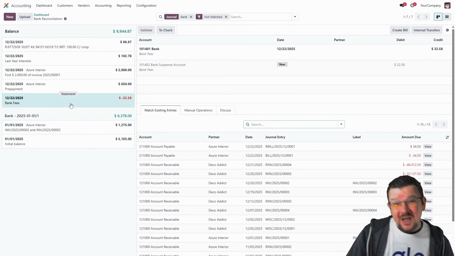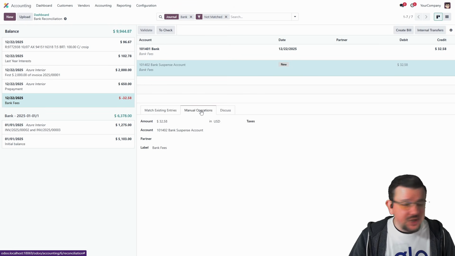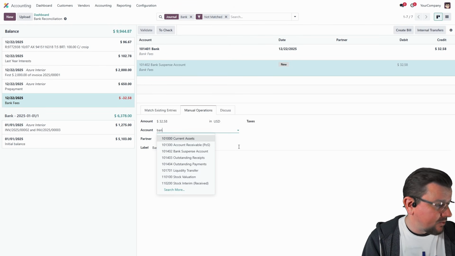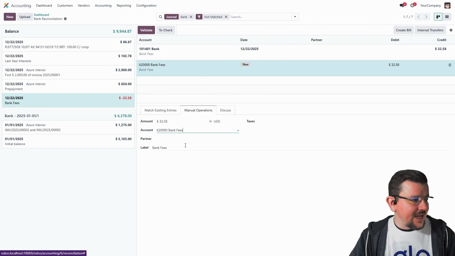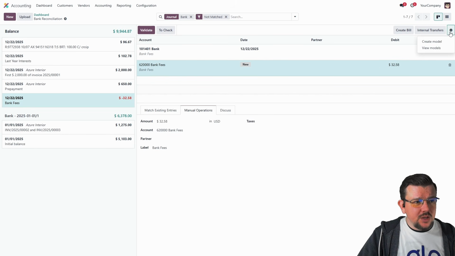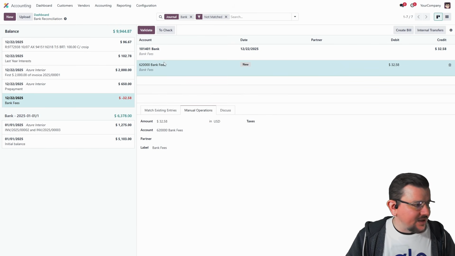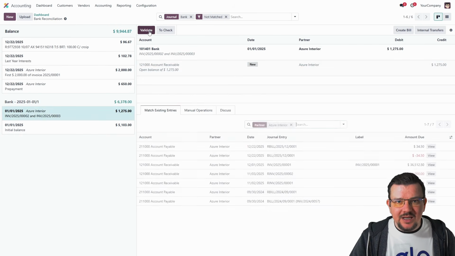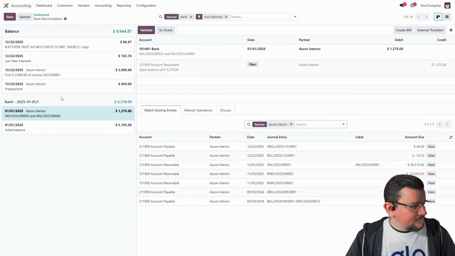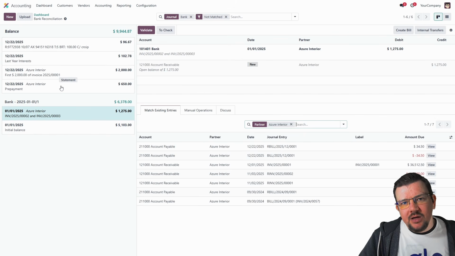For something like bank fees, there were two ways that we could handle this. Either we can do a manual operation, and then we come here and we search for bank fees as an account, and then that will add the line up here. Or we could set up a reconciliation model, which you do via this menu here, and it can create one of these buttons in the top right hand corner that you can click to automatically allocate it to the right account or whatever. So in this case, we're happy with this one. We hit validate and it goes away. So that's how you would process your bank reconciliation in Odoo version 18.